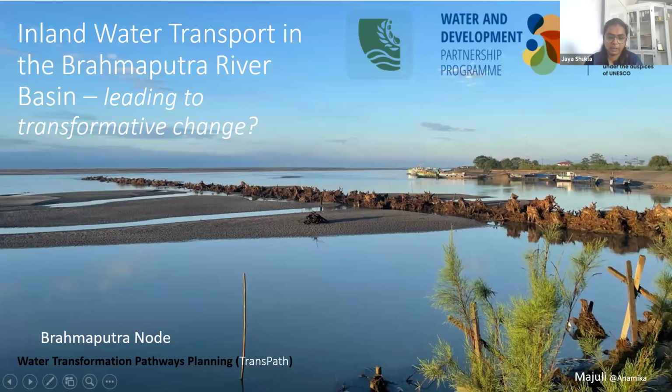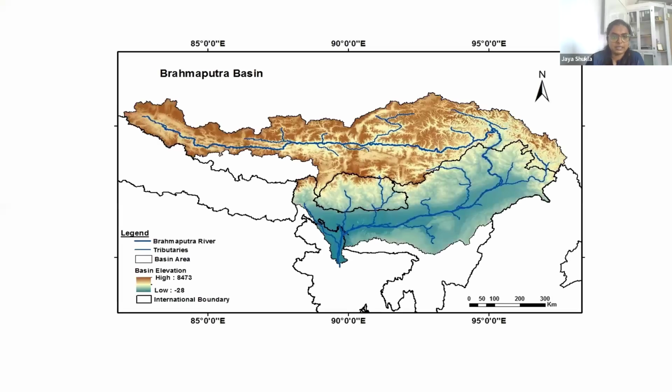So before diving into the presentation, I'll give a quick overview of the Brahmaputra River Basin. The Brahmaputra originates in the Tibet Autonomous Region of China. The river forms the Brahmaputra River Basin, which is shared by four countries: India, China, Bhutan, and Bangladesh. In India, this river flows through the states of Arunachal Pradesh and Assam, and then goes to Bangladesh, from where it eventually moves to the Bay of Bengal.